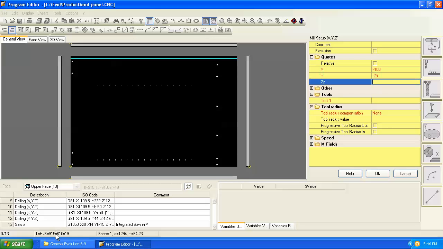So if we want to cut through the panel, then we remember that our Z values into the panel are negative, with the top of the panel being 0, into the panel being negative. So if we want to go through the panel, then we have to give it a value of negative S. And if we want to go through 1 millimeter, then we just give it minus S minus 1. And that means the bottom of the tool will be 1 millimeter under the bottom of the part. So we know that we'll cut through by 1 millimeter.